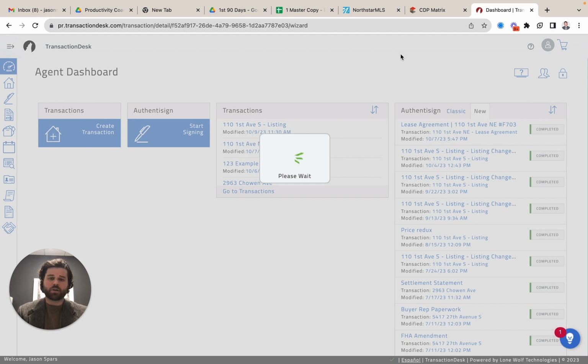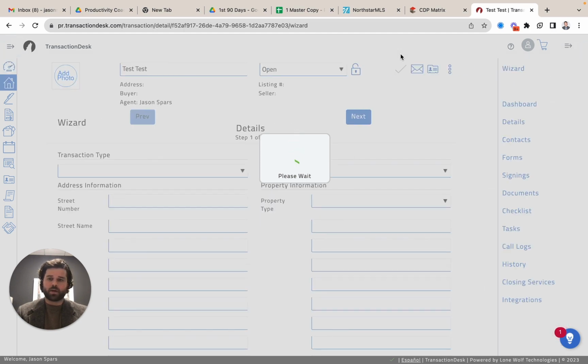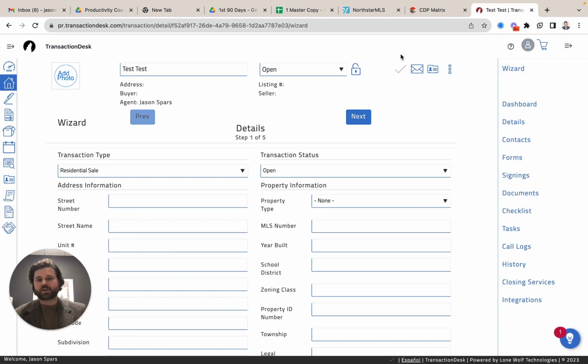So this is going to take a minute to load. Here we are. Now, this transaction wizard becomes a lot more useful when we're putting together a purchase agreement or an offer on a property. For this, we're going to pretty much skip through all these pages, and I'll come back and comment on these in the second part of the video.